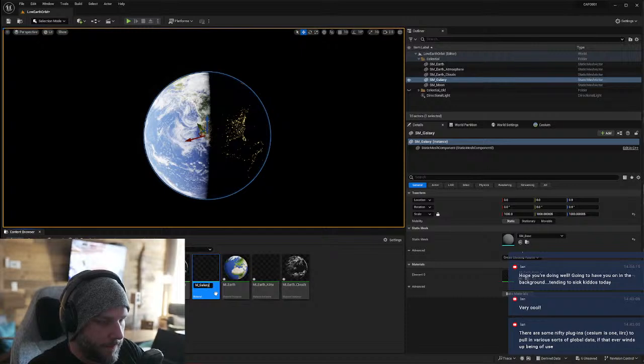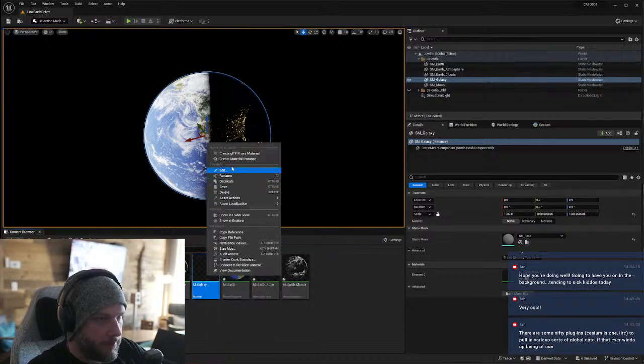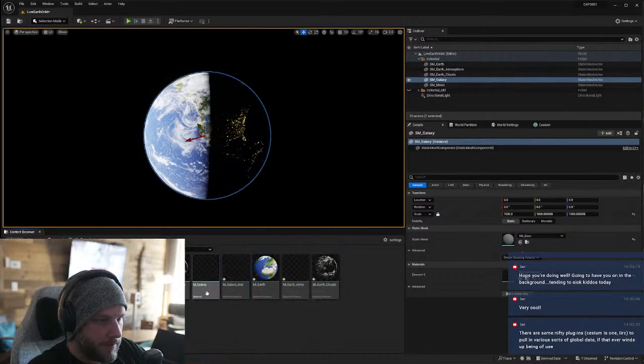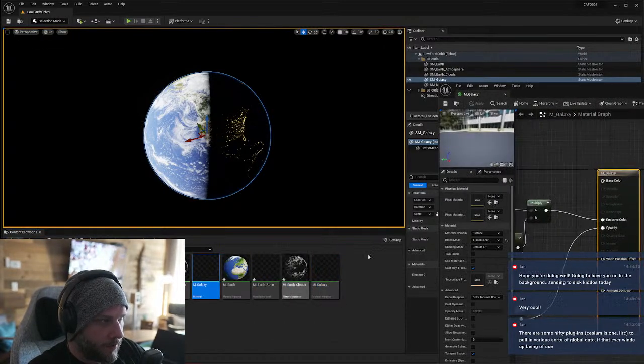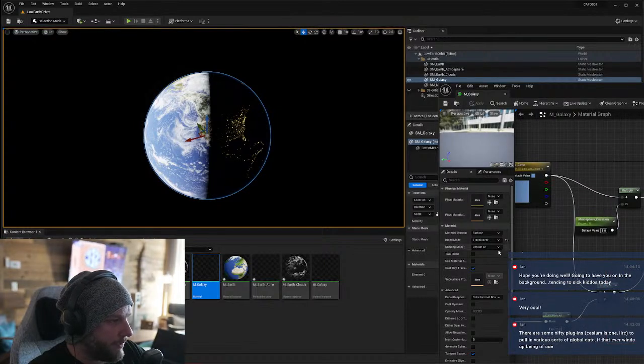Galaxy. And then again, we'll create a material instance. And then we'll change this to MI Galaxy. And then we're going to open this one up. This one, though, we'd have to change a bunch of things. So it should be translucent. We're going to make this atmosphere better for sure. We want to make it two-sided though, because we're going to see it from the inside.